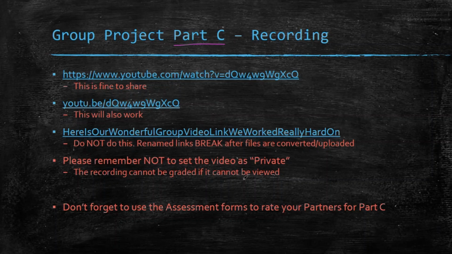Now, this is the same random example video. So if you look carefully or go back and check, this is the same code that was on the end of my other link, because I literally just copied my slide and changed it to be part C. You should have a different recording now because you should have recorded over your new slides.